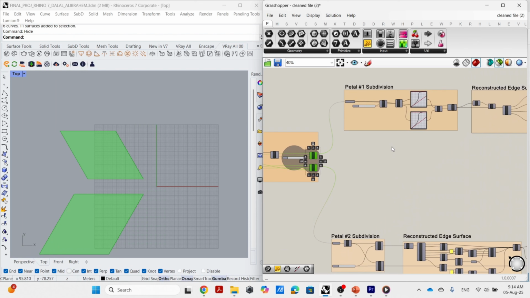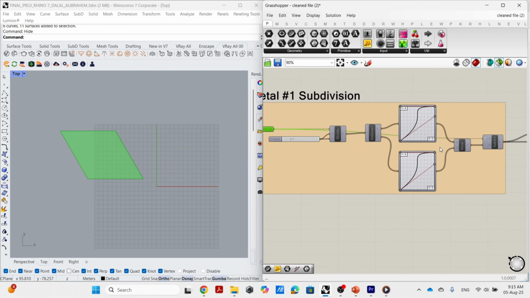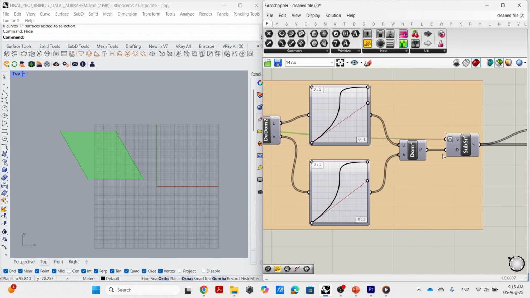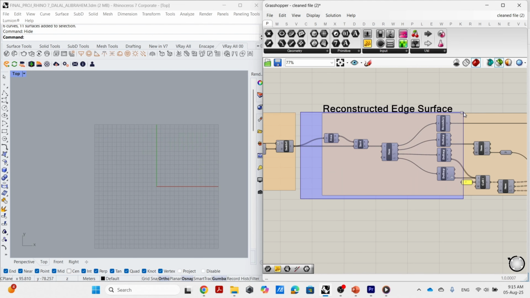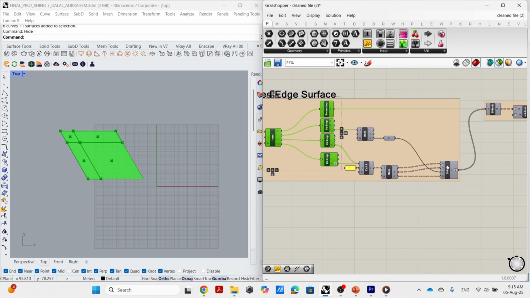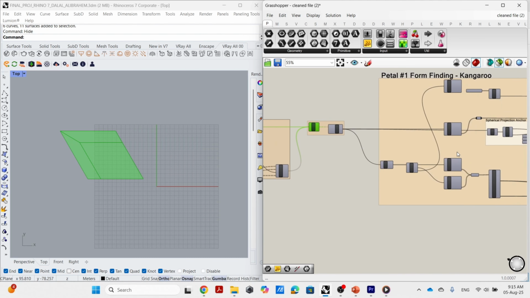Moving on to the canopy subdivisions, I used two different approaches, one for each petal. For petal number 1, which had fewer subdivisions, I used the graph mapper to generate the panels, and then I wanted to remove the corner surface, so I deconstructed the B-reps and then reconstructed the surface, blending the edges together to create this clean unified geometry.